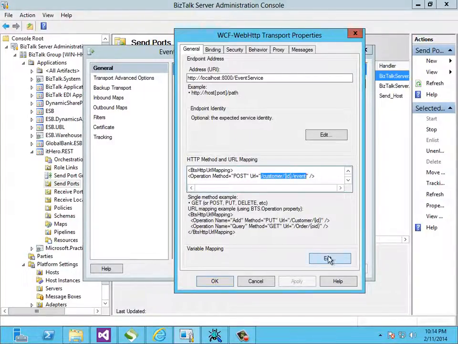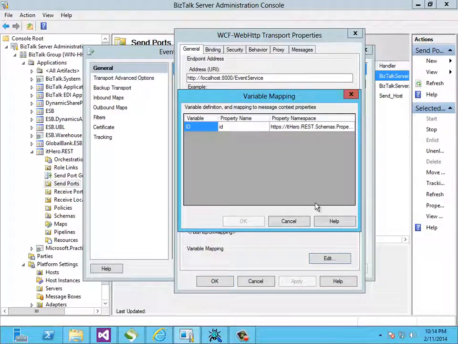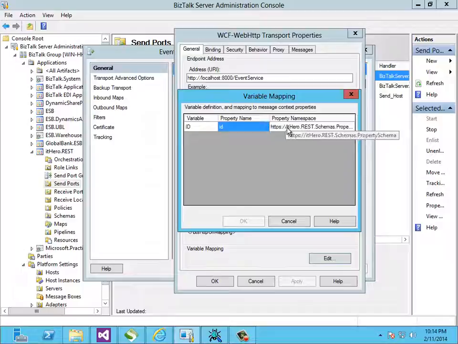So in the variable mapping, when you click on edit, you specify the context property. I've created the ID context property, and this is the namespace of the context schema. Well, this is the part in the administration console. So let's have a look at the demo that I've created.